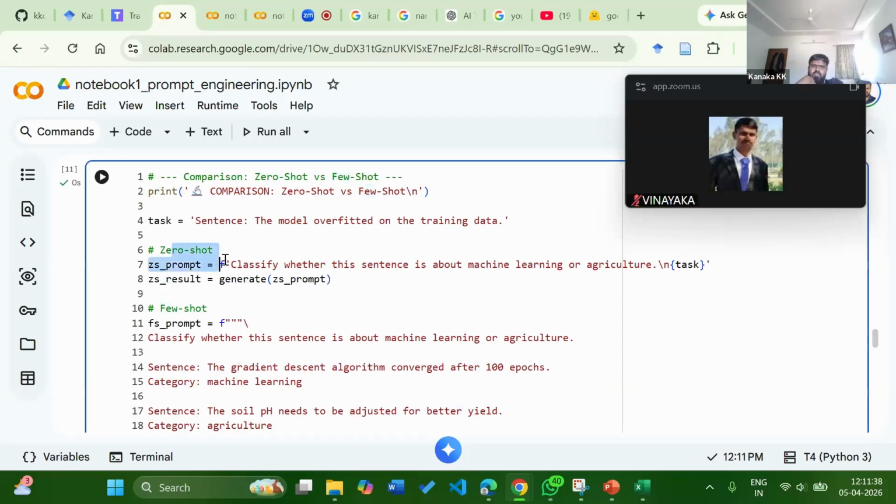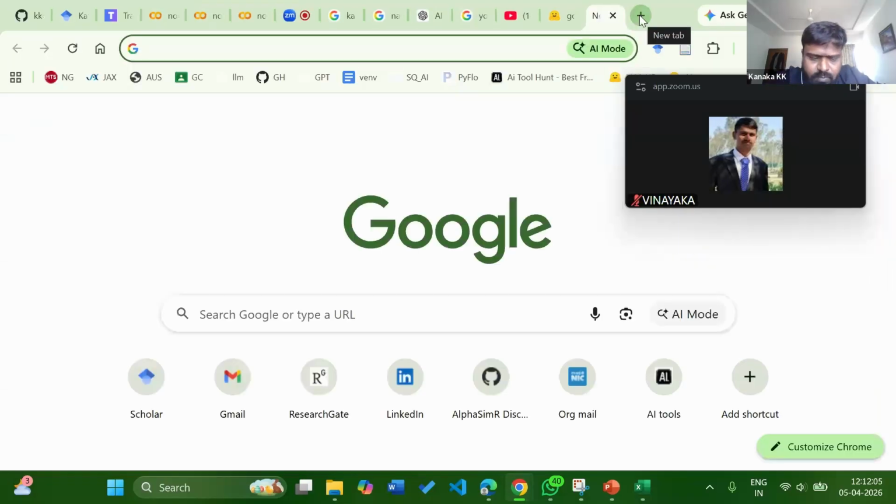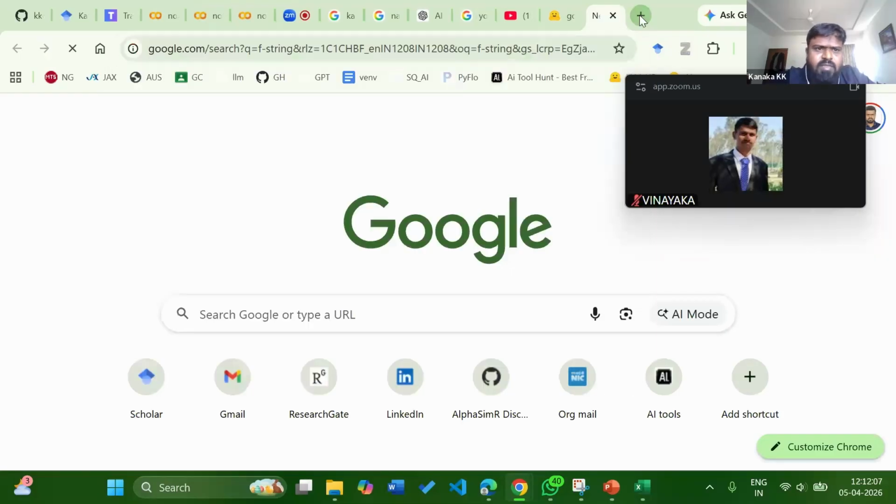In the zero-shot case, the prompt is: classify whether this sentence is about machine learning or agriculture. What is the task? Classify whether this sentence is about machine learning or agriculture. This is an instruction. And what is the task input? You can see the task here. This is called an f-string in Python. Some concept will come called f-string. F-string, you can see this.